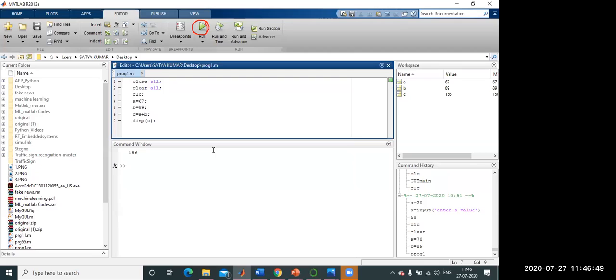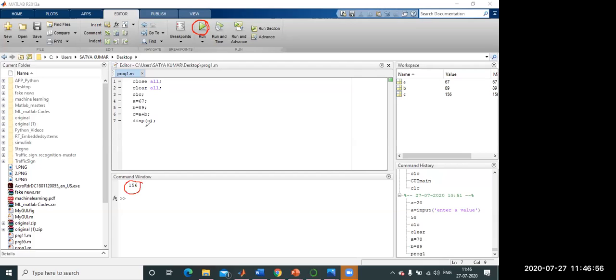See, now you can see on my screen, in the command window, the output is 156. I have written disp of C, so the output is 156, the addition of 67 plus 89. Hope you understand. In such a way, you can create a file, save it, and execute it. So these are the things: how to create, how to save, and how to execute. Hope you understand.